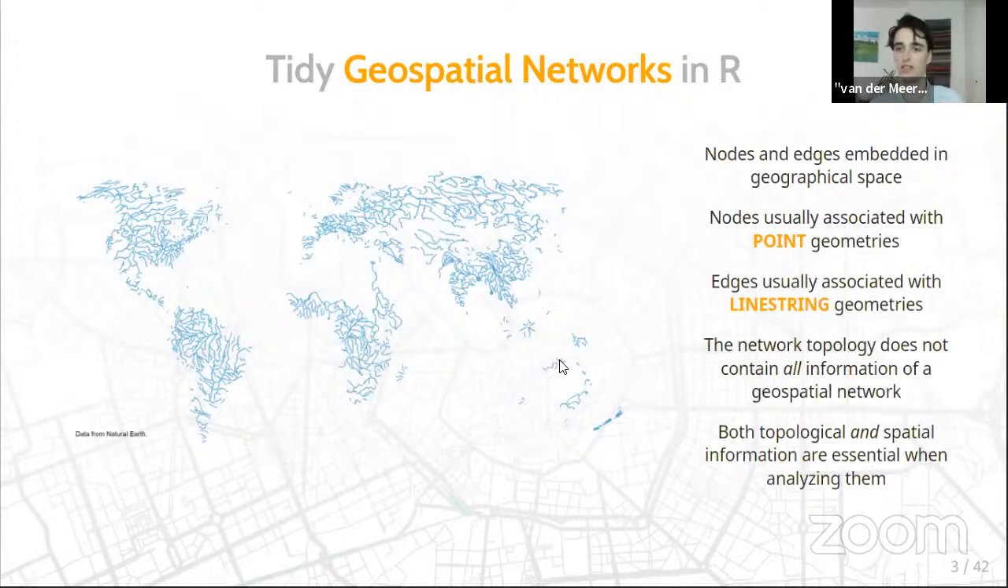But in geospatial networks, these nodes and edges have a location in geographical space. A node is somewhere in geographical space, and an edge going between two nodes is also somewhere in geographical space. These are, for example, road networks and river networks, but you can also take it to a more abstract level of geolocated social networks, or even a very hot topic now, epidemiological networks, if I say that word right. So there are a lot of types of geospatial networks that are actually used in real life.